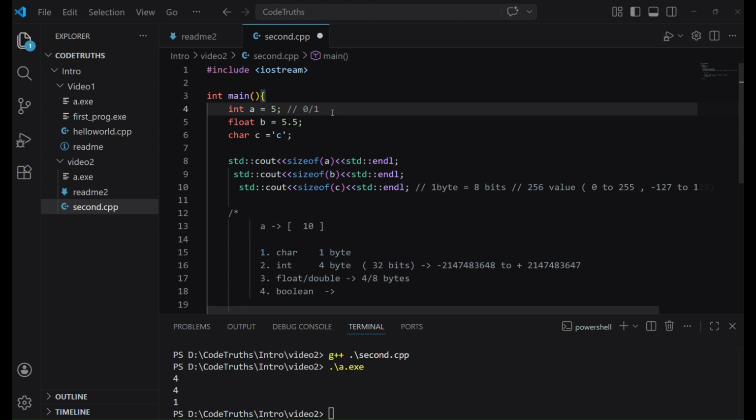So whenever you choose a data type, choose it wisely. For example, you are storing 5.5 in an integer. Does that work? Yes, it works, but it loses precision.